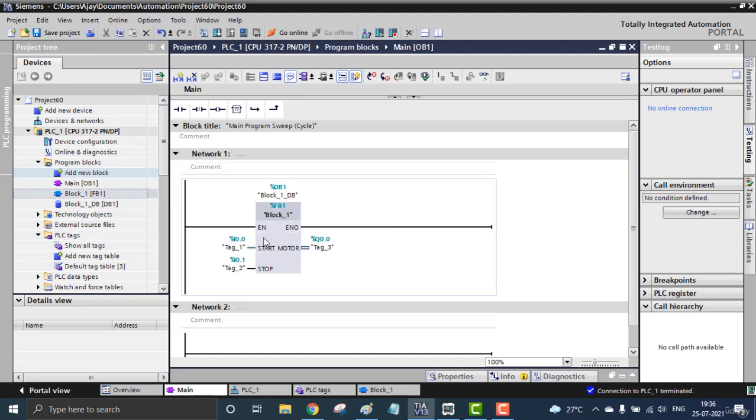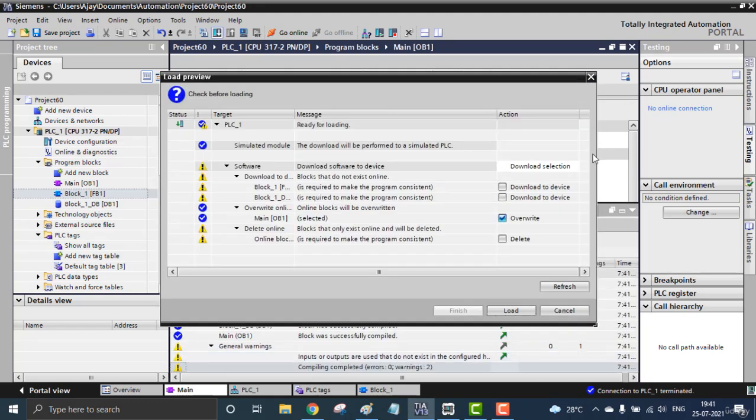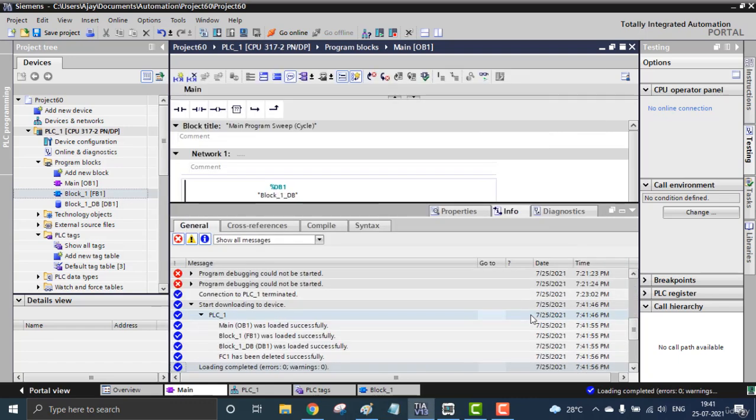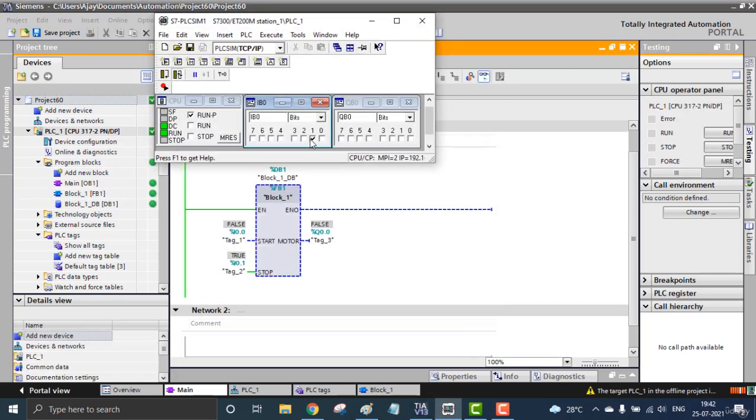So I can repeat this block. If in my program I have 50 DOL starters, I just want to create one function block and repeat. That's it. So let us see the working of this. I'm going to download this to the PLC. So download, delete the previous things and load. We just downloaded it, and we can go into the online mode. We are in the online mode, and let's see the working.